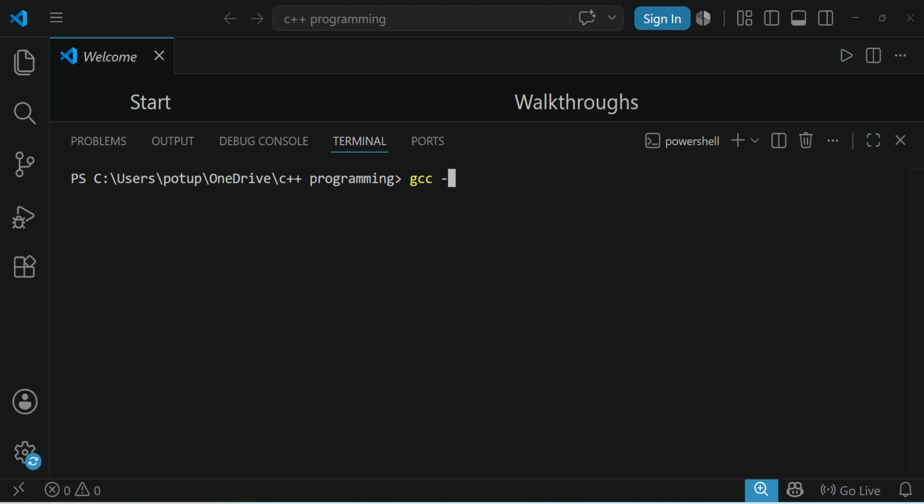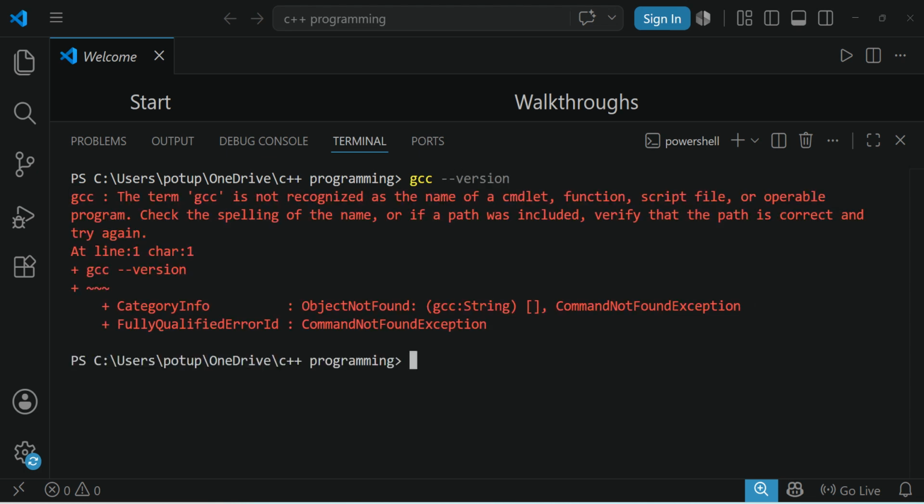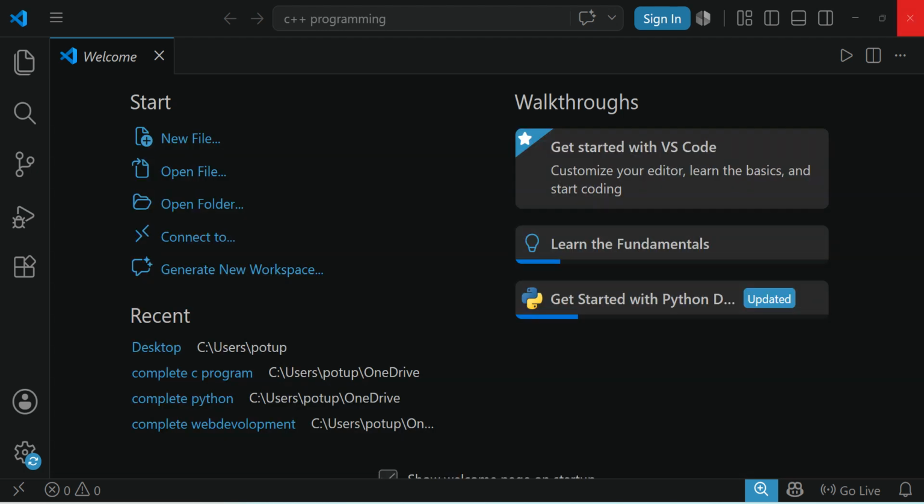Type GCC space hyphen hyphen version. Click on enter. If it appears like this, "the term GCC is not recognized as the name," that means in Visual Studio Code, GCC was not pre-installed. That means in your system GCC was not pre-installed. Now we have to install it.